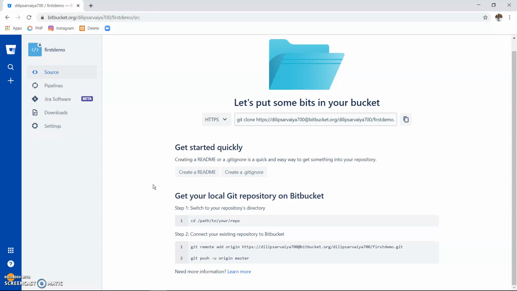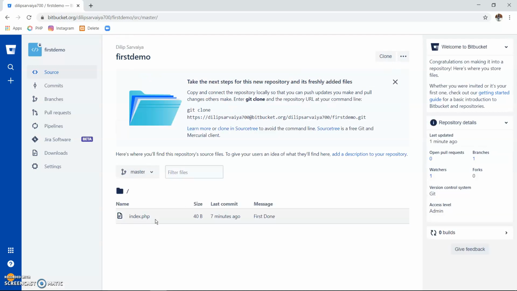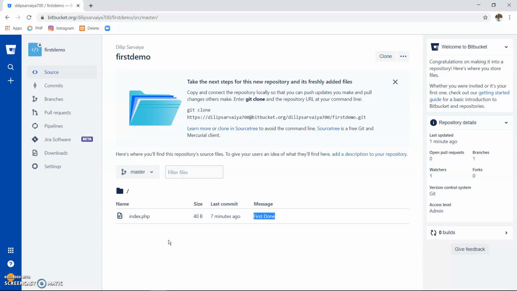So let me refresh it. You can see that our file is uploaded successfully, and our commit, which we have already typed in Visual Studio Code as commit, is displaying here, first done. The time is also here, and you can see the size, the name of the file, and last updated. Similarly, you can upload as many files as you want. So this is all about how to upload files from the local repository to the remote repository.